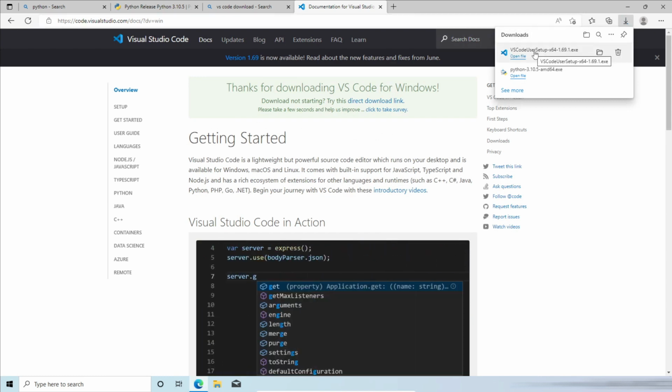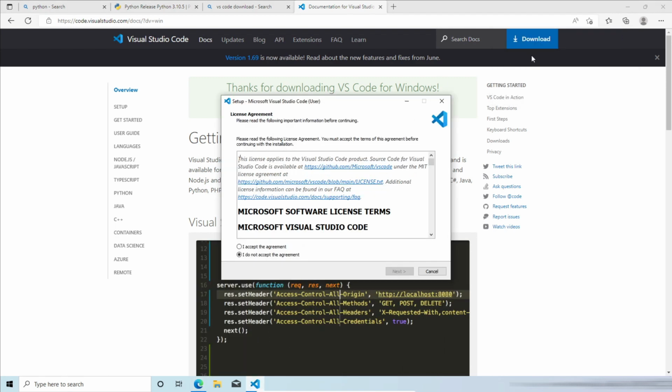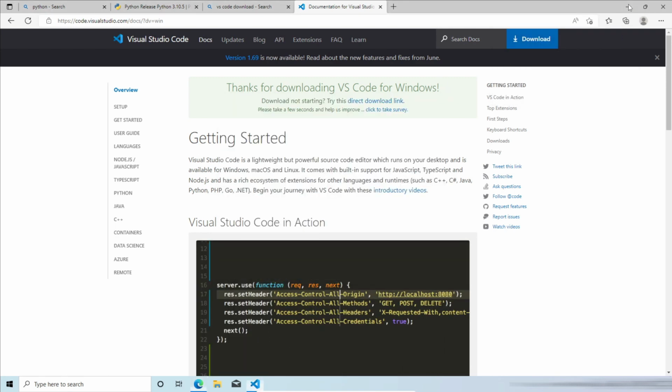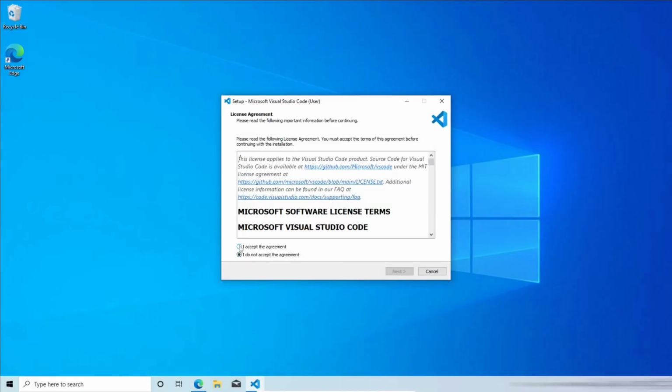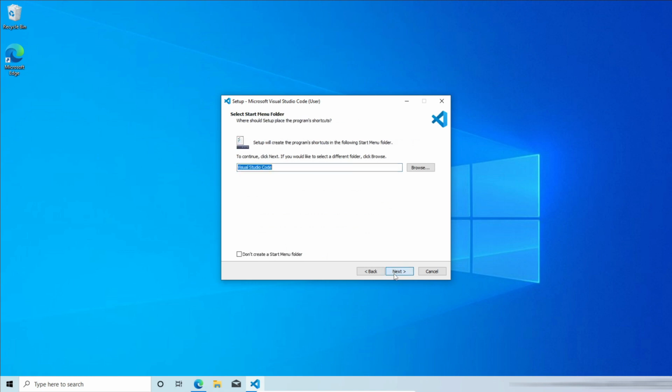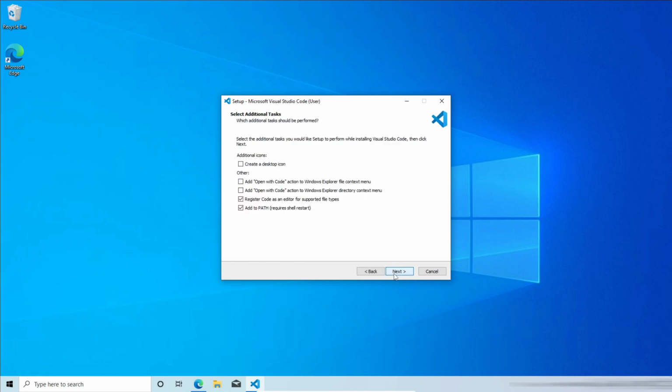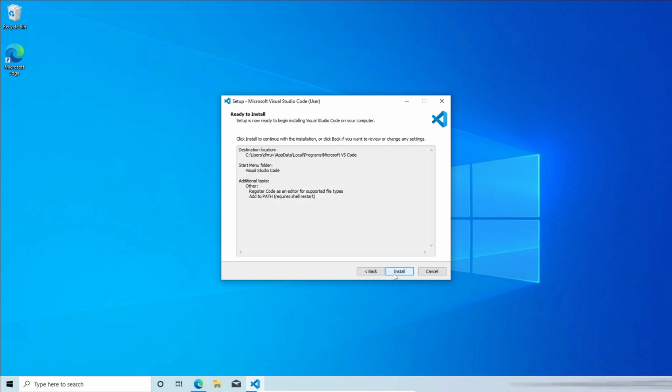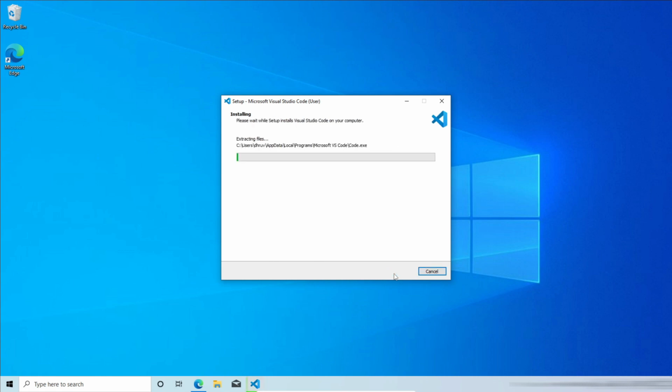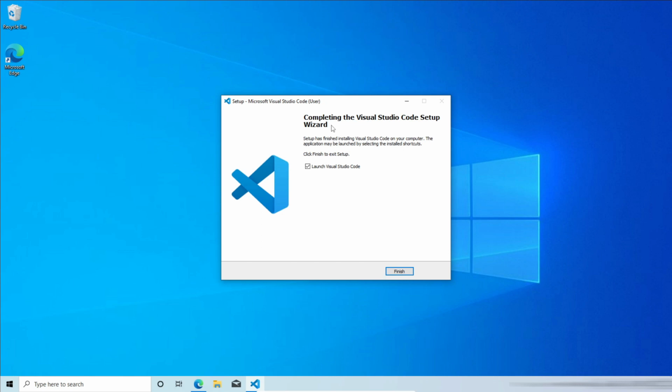Once the download finishes, click on open file. Now you can minimize the web browser. Now click on I accept the agreement, then next. Again click on next. Then click on install. Now we have successfully installed Visual Studio Code on our machine. Click on finish.